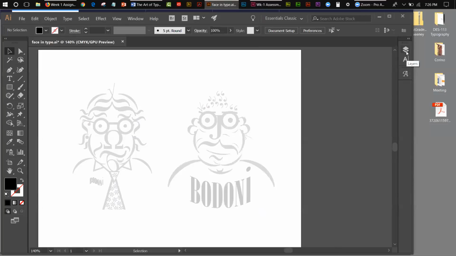Now, the reason that you want to have these open, well, actually, you don't need this open as much as me because I've actually got a tracing layer here. So actually, the layers panel, now that I really think about it, isn't all that important for you. You could probably just ignore that. The ones that are really important are your character panel right here and your glyphs panel.